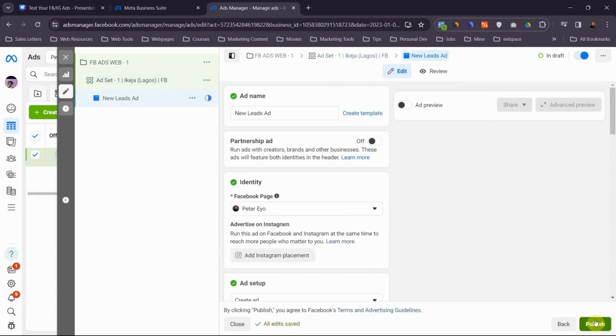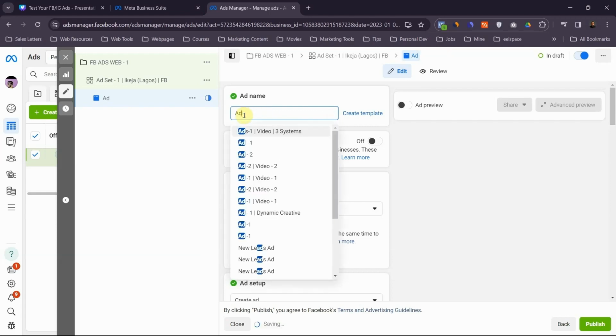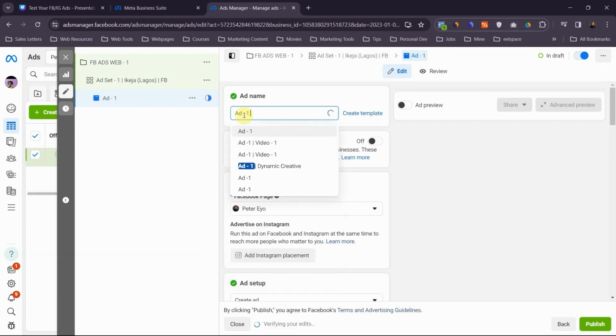Now this is where you need to pay real attention. Remember, we are going to be testing 3 different ads. We're going to be testing 3 different ads. So let's start with ad 1. Ad 1. Image 1.